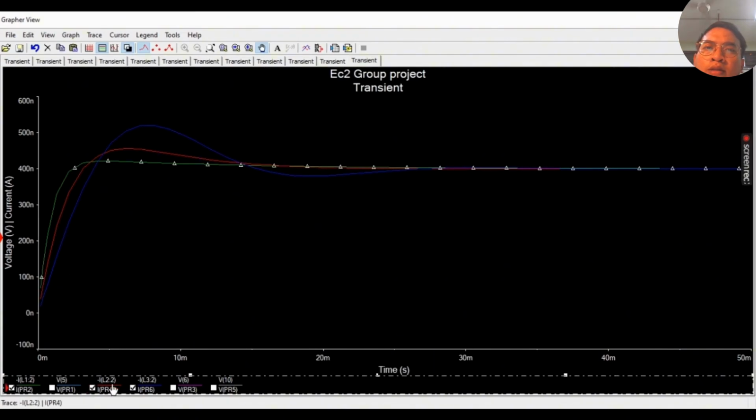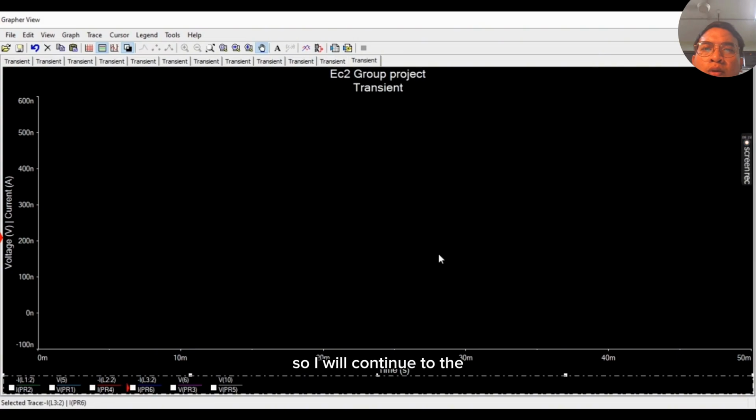The difference is the change. For IPR2, for the overdamped circuit, the graph is a straight line, and then the current starts to increase and decrease at some point, also because of the value of the resistor. So I will continue to question 2. Let's go.